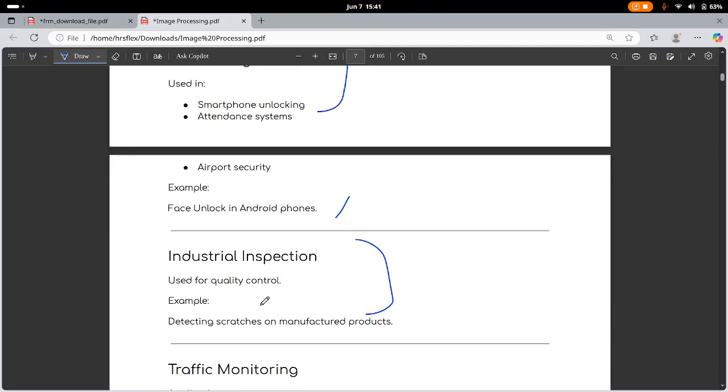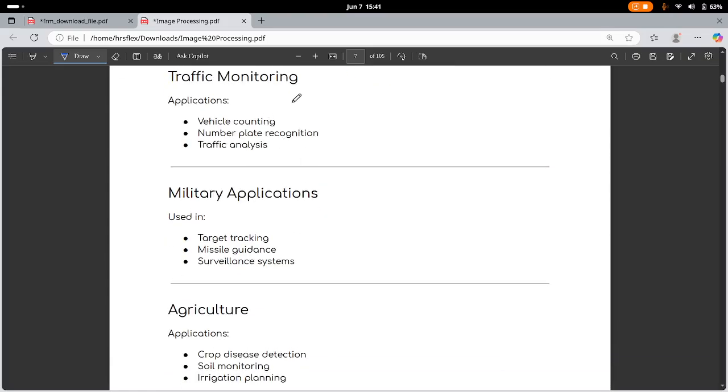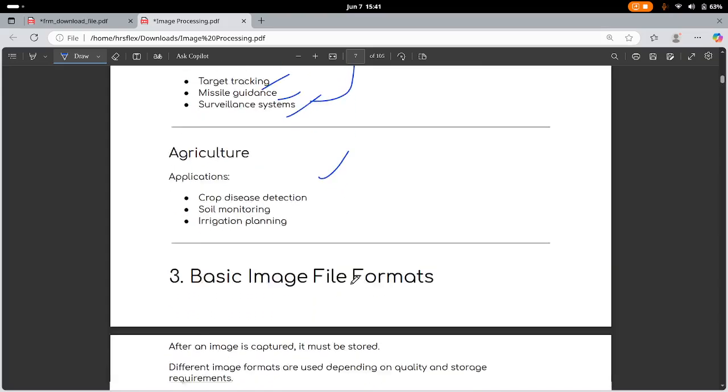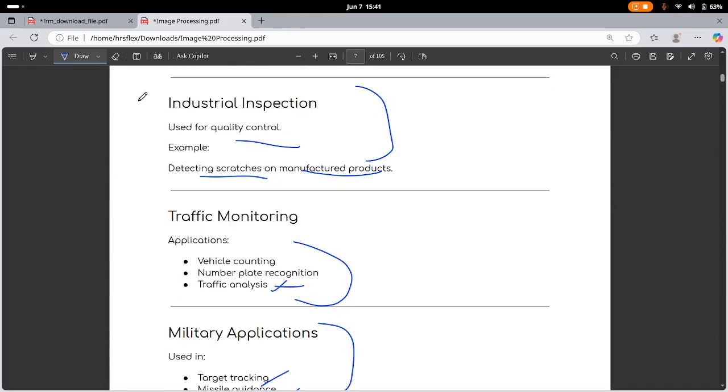In industrial aspects, they use it for quality control, to detect scratches in manufactured products. Then traffic monitoring, like vehicle counting, number plate recognition, traffic analysis. In military applications, target tracking, missile guidance, surveillance systems. Agriculture also has a use. So here we have discussed the applications and all.